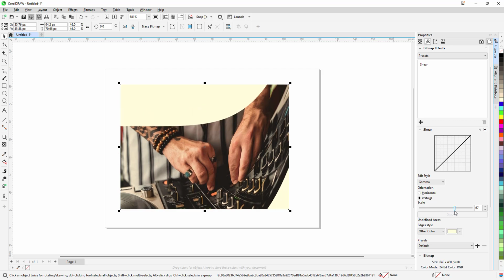So that is how you can work with the shear effect inside of CorelDRAW. I hope you guys learned something.